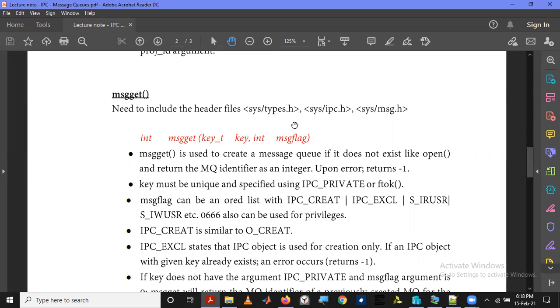And the second argument is the message flag. Just like in the open system call you had O_CREAT, O_TRUNC, or O_APPEND, those things, here also you have such flags. So IPC_CREAT specifies that if the queue does not exist, create it. And IPC_EXCL, exclusive, states that it is exclusively for creating. So I have described here, it is used only for creation.